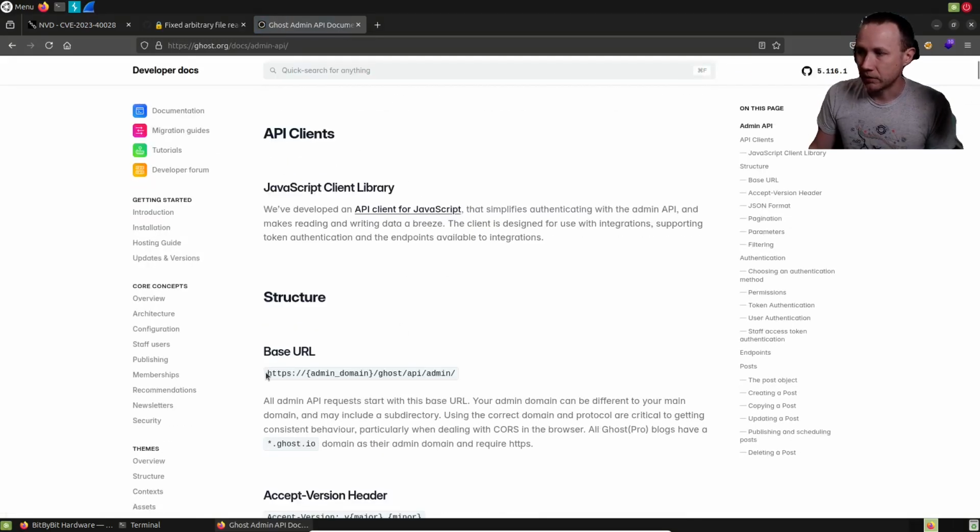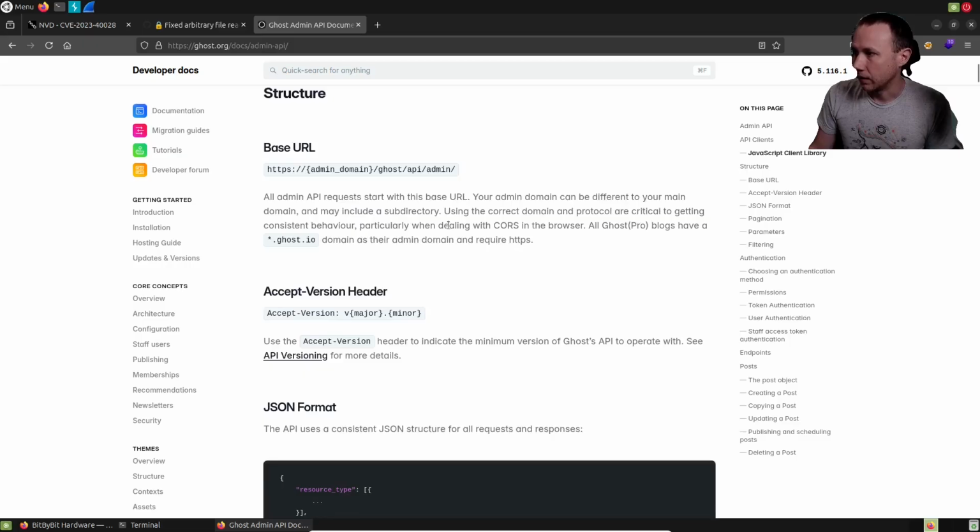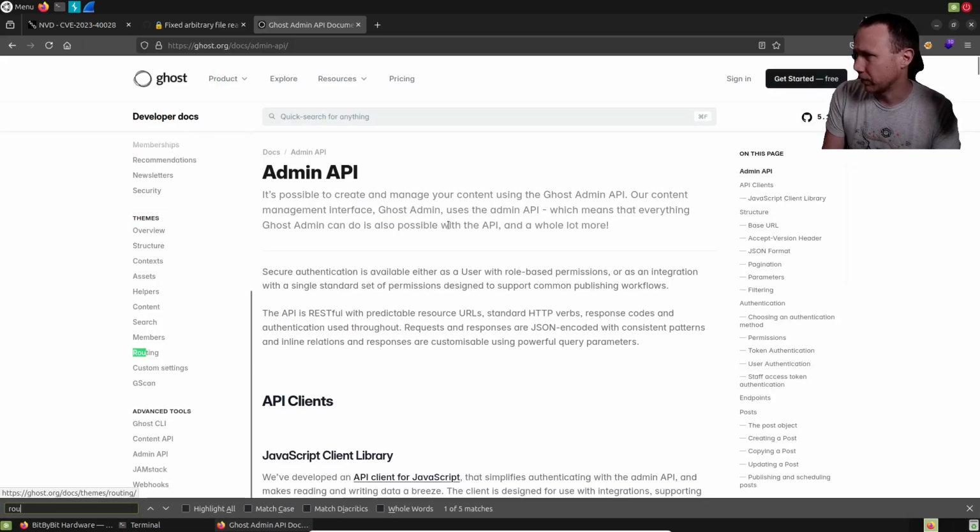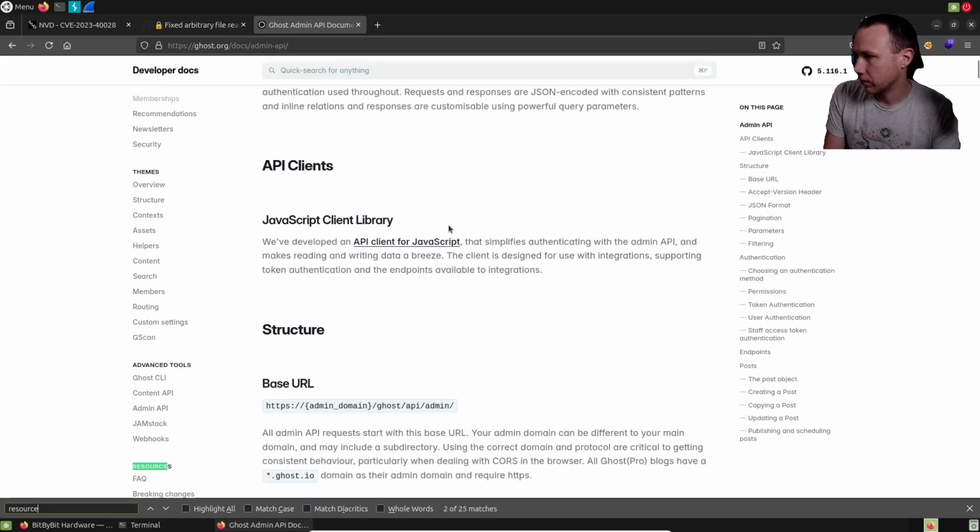So the base domain here is going to be HTTP, in our case, just HTTP, the domain /ghost/api/admin, and I think they call it a resource. Let me see if I can find it on the page. Resource.